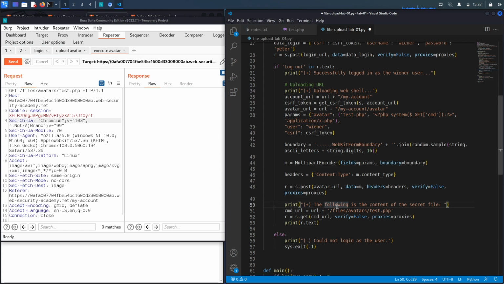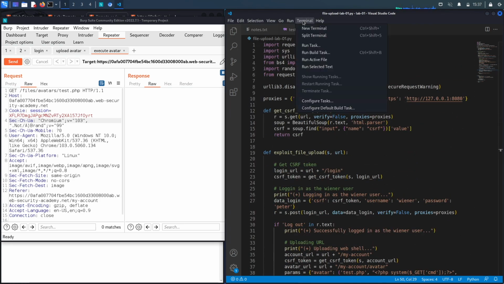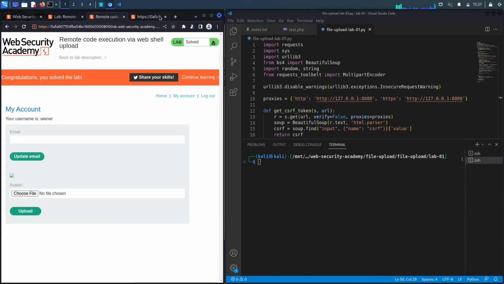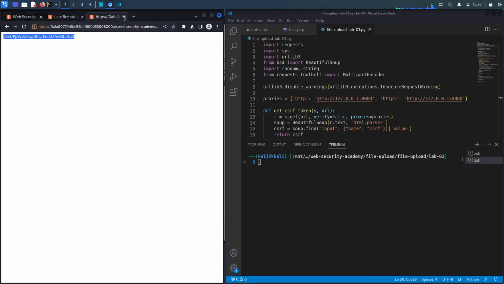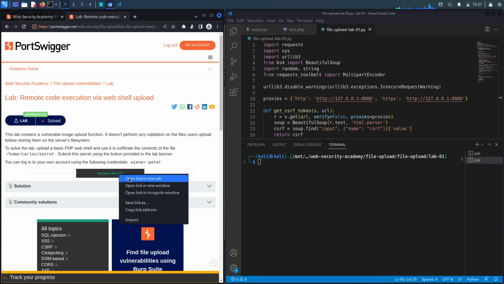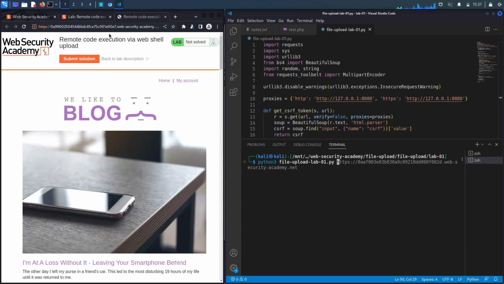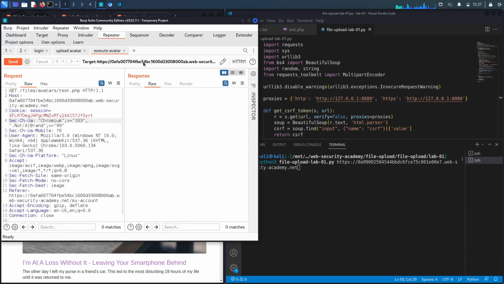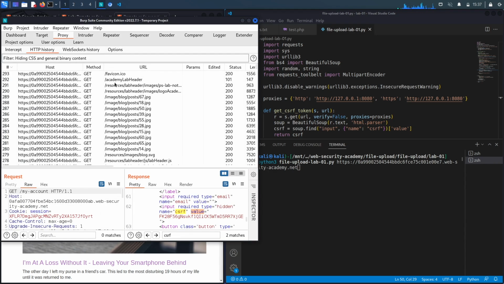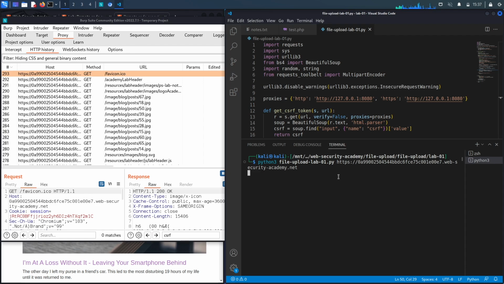All right, let's save this. Hopefully there's no errors. It is a pretty big script, and so we might have errors in it. Let's go to terminal, new terminal. And before we run it, let's open a new instance of the lab because this one likely timed out. And then let's say python3 file_upload_lab01.py, and the URL to the application. Let's copy it, paste it in here. And before we run it, let's open up Burp and look at the requests that it's making while it runs the script. So let's hit send.